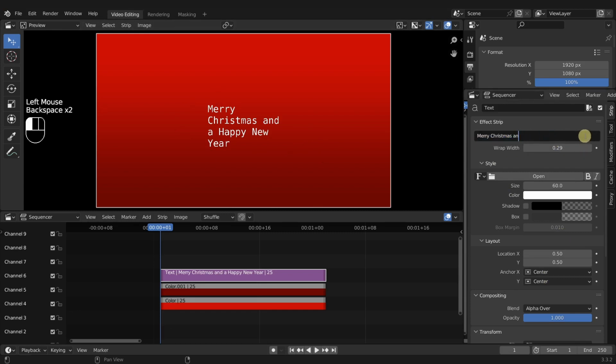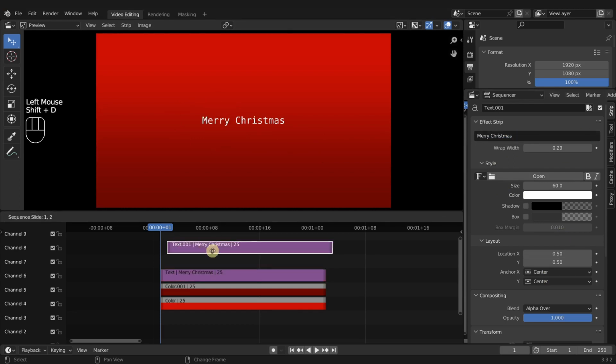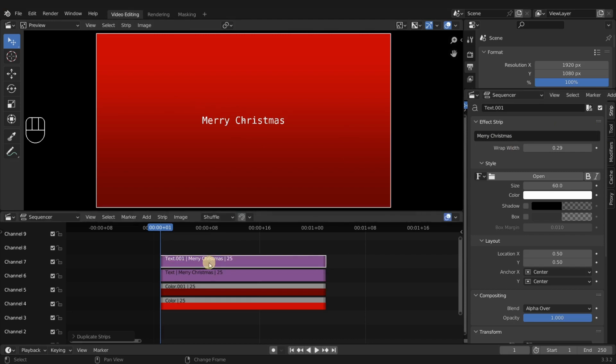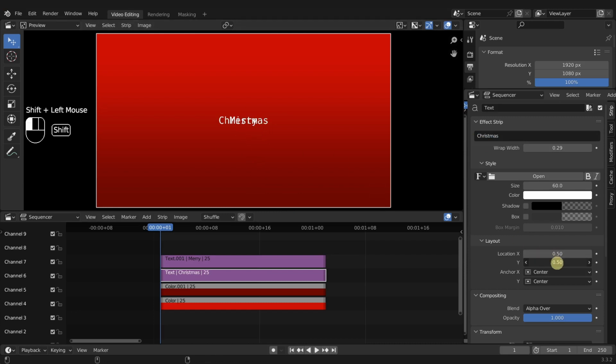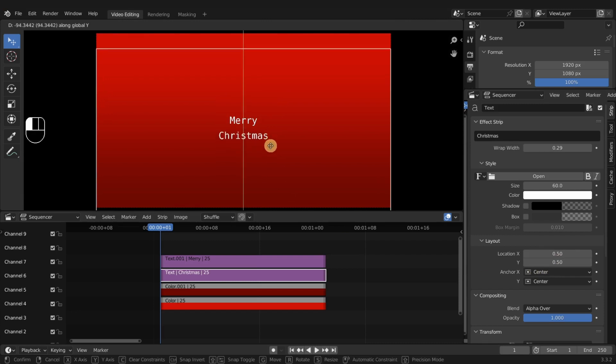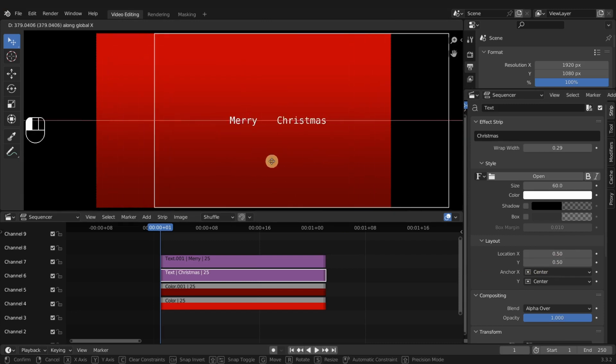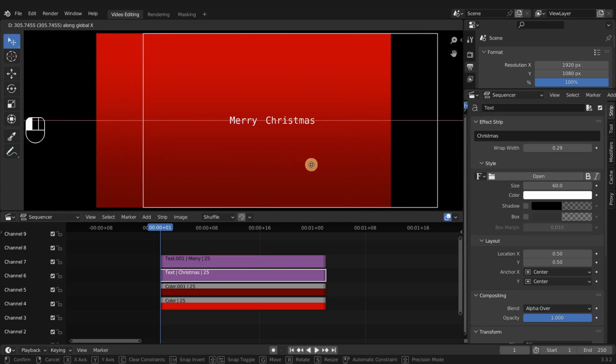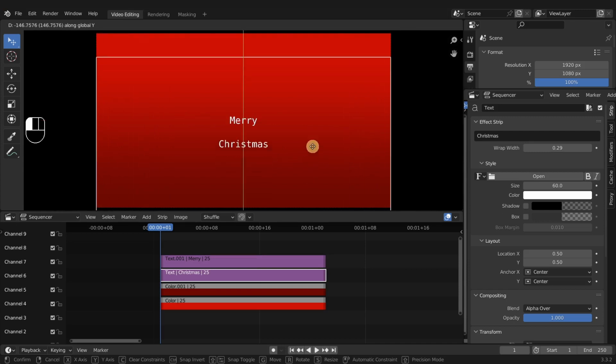And so I'm going to delete our extra text, go back to Merry Christmas, and then I'm going to take the text and duplicate it. And for the top one, I'm going to keep Merry, and for the bottom one, I'm going to keep Christmas. And then I'm going to take the Christmas text, and I can either move the layout location of just the text, or instead, what I'm going to do is hover my mouse over the preview, press G and then Y to constrain it up and down, and just move it down a little bit. If I press X, it will constrain it left and right, but I'm going to press Y and move it down just a little bit.